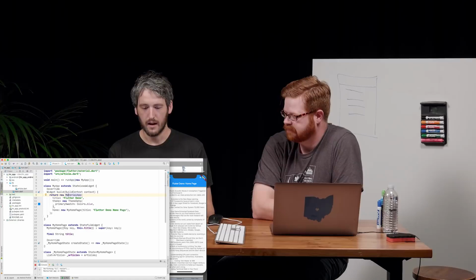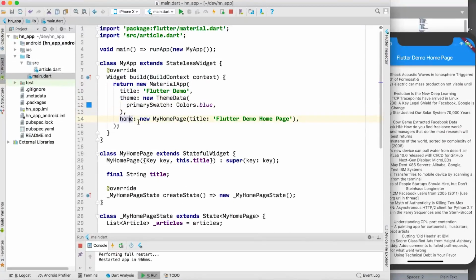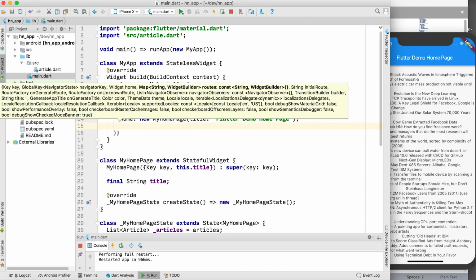The Material App has some cool things, like it's easy to add things like initial route. Wow. Yeah, that's a lot of stuff. Yes. But we're not going to use any of that. Glad. Yeah.